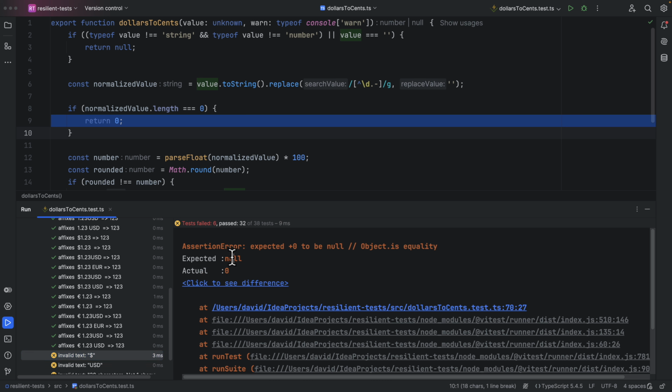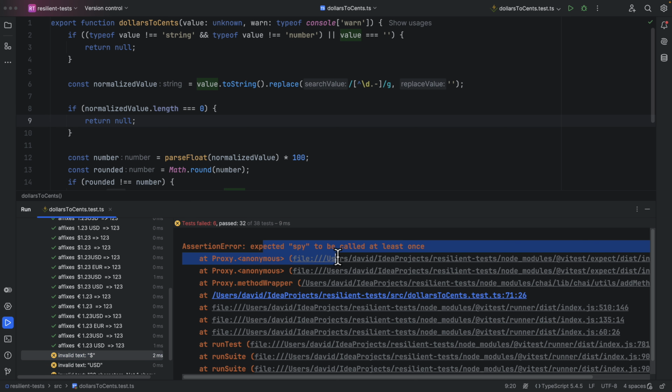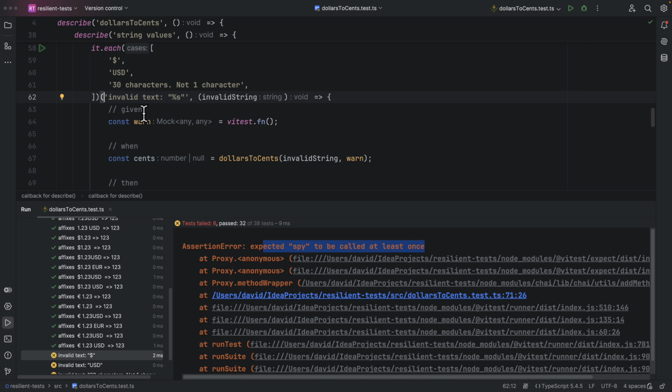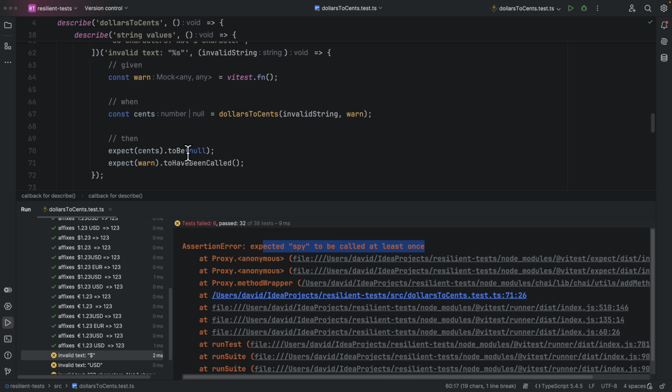Oh, right. We were going to say that whenever we get an invalid value, we're going to return null. Let's change this to null, and then let's rerun our tests. What do we think is going to happen now? I think they're still going to fail. I think I know why. I think it's because it's not going to warn. Here we go. Yeah, it expected the spy to be called at least once, right? So here we have our invalid value, and we want to get null back, but we also want warn to be called. Okay, so let's go fix that.